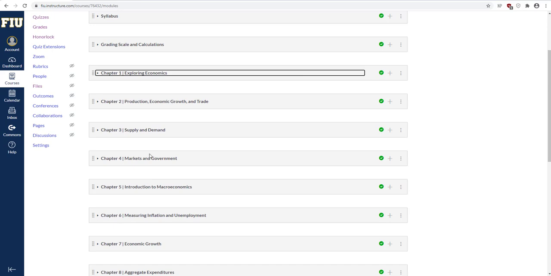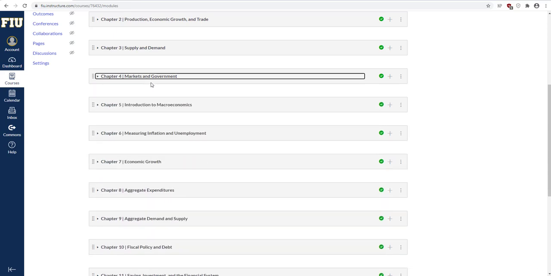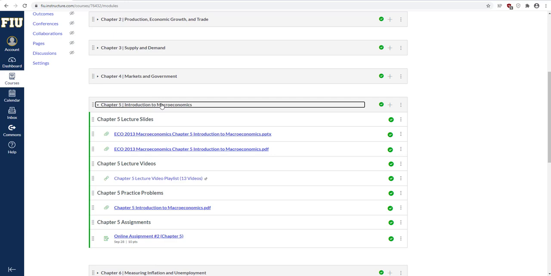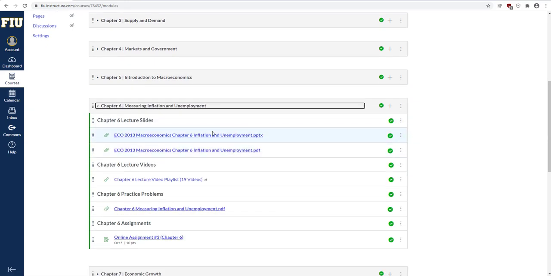Here, the first big assignment that you need to do is in chapter number 4, which is online assignment number 1. It covers chapters 1 through 4, our first section, and then the first exam covers the same chapters as well. This is going to be essentially the same format for the rest of the chapters. So chapter 5, we have all these things, chapter 6, and so on. Each of them has its own slides, its own videos, and practice problems and assignments as well. So something to be aware of.